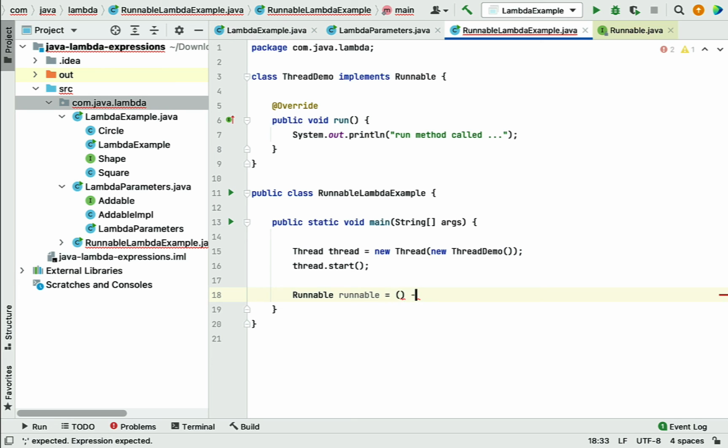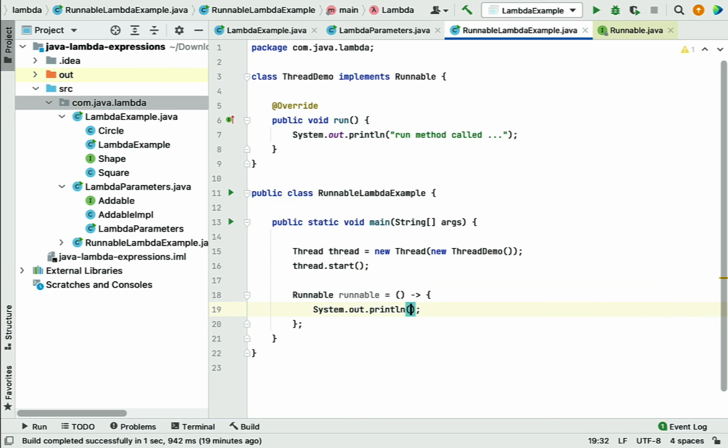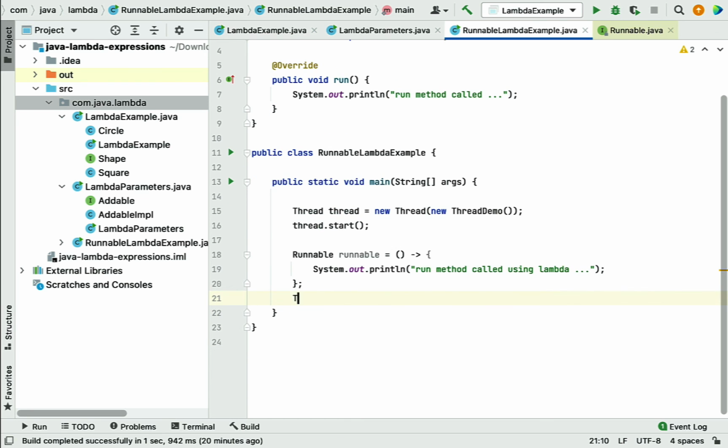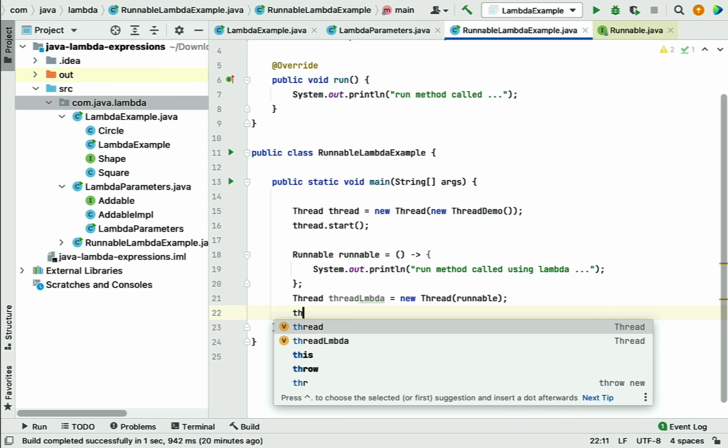Let's use a Runnable functional interface reference variable to assign the lambda expression. So this is the syntax of the lambda expression, right? And simply put a sysout within the lambda expression body and just print "run method called using lambda", something like this. All right, and then we need to create an instance of Thread over here. Thread, let's say lambda equal to new Thread, and then pass runnable, and then simply start the thread.